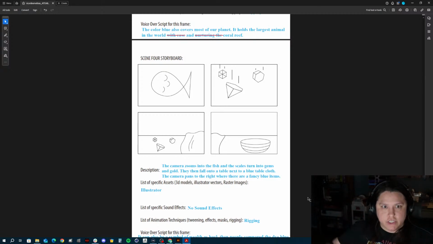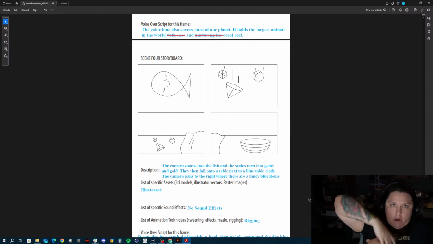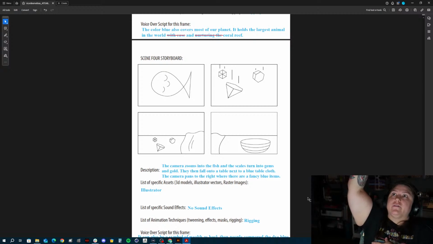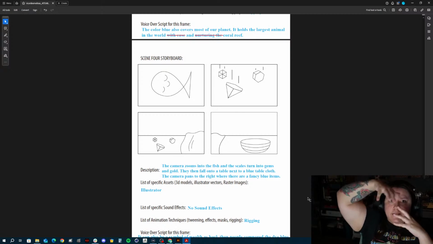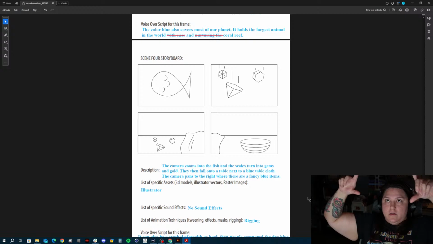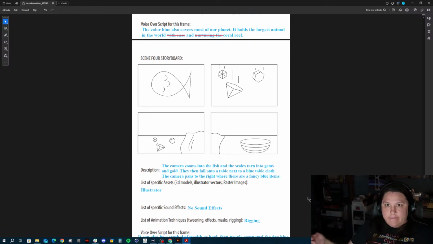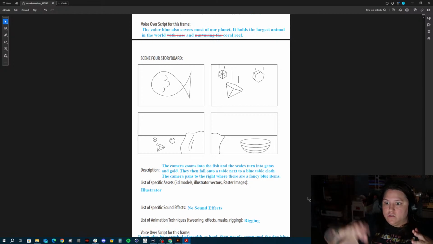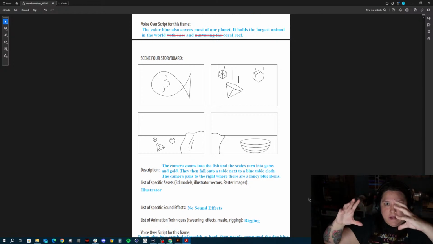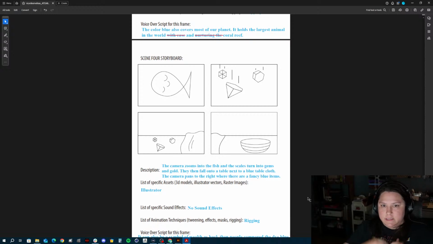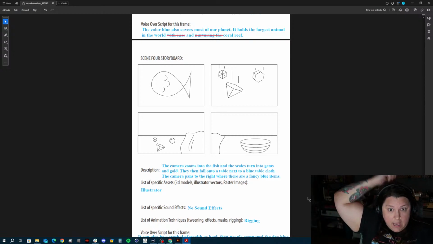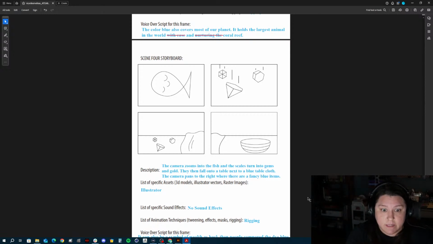You're thinking of motion, a lot of movement, like falling, like you're almost falling through the stories of a building. Like if you took a building and you cut it in half and you're looking at the different stories and you just move that camera down to reveal the other scenes, and it's very consistent here, and you'll match the movement of some of these things up with it. I like that. The camera zooms into the fish and the scales turn into gems and gold.